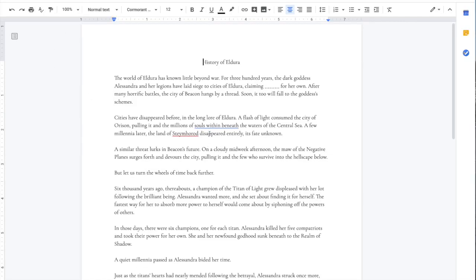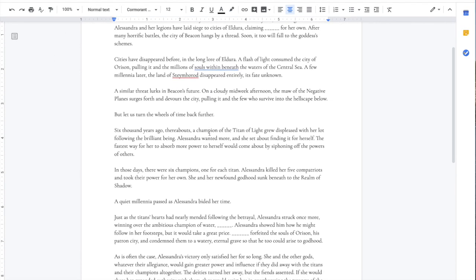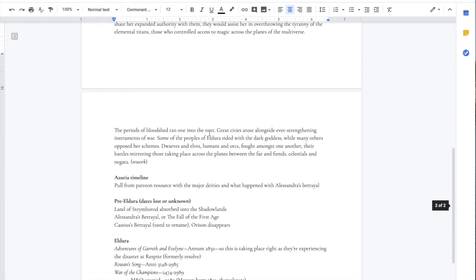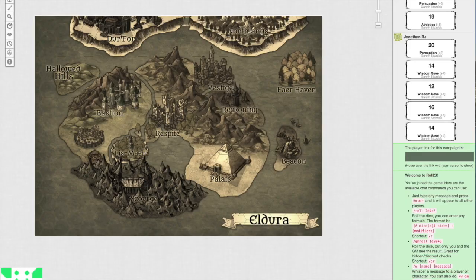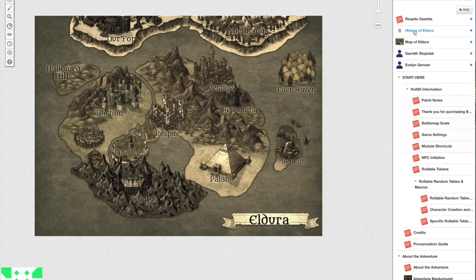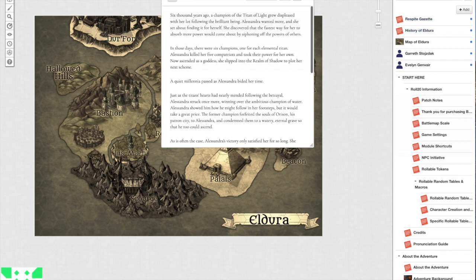So the other things that I had created in advance of prepping for this session specifically were working on a history of Eldura. Some of this ended up, and this part isn't so important, in our document, which I loaded for things for Jonathan to be able to reference. And so you can go into the journal portion of Roll20.